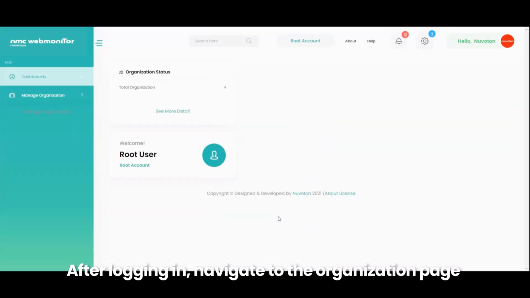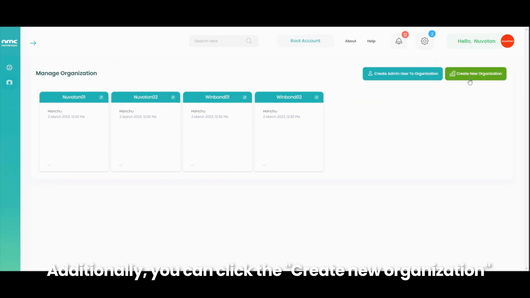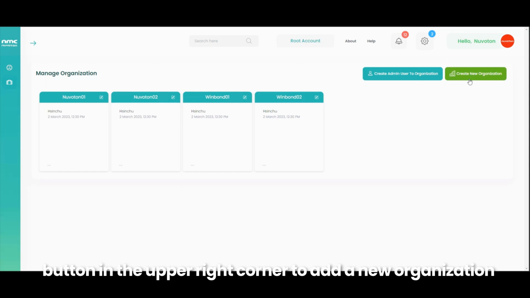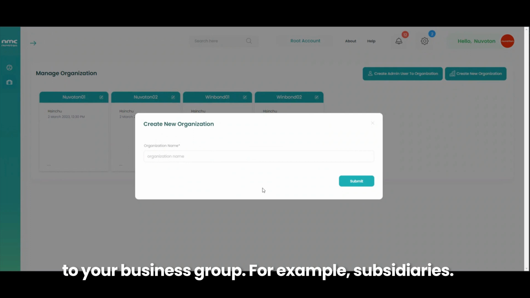After logging in, navigate to the organization page from the side menu button. Additionally, you can click the Create New Organization button in the upper right corner to add a new organization to your business group. For example, subsidiaries.